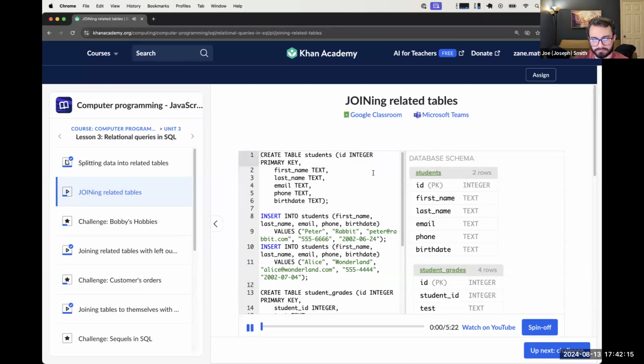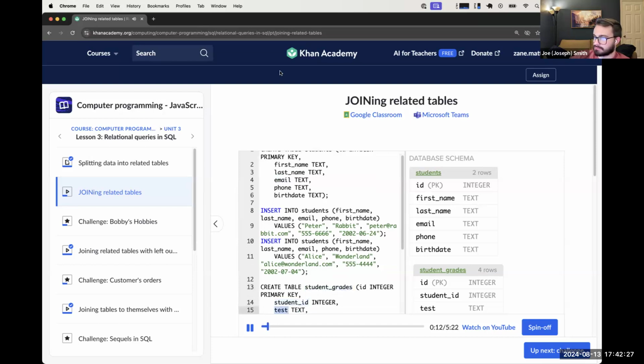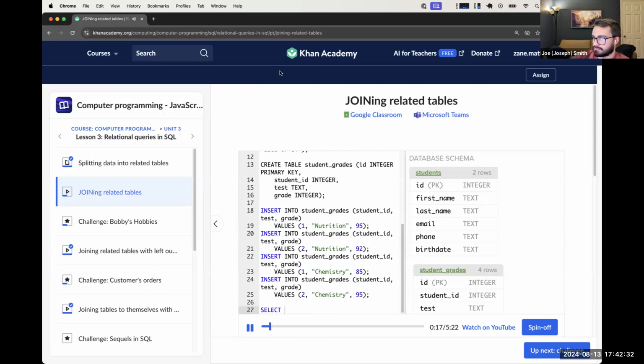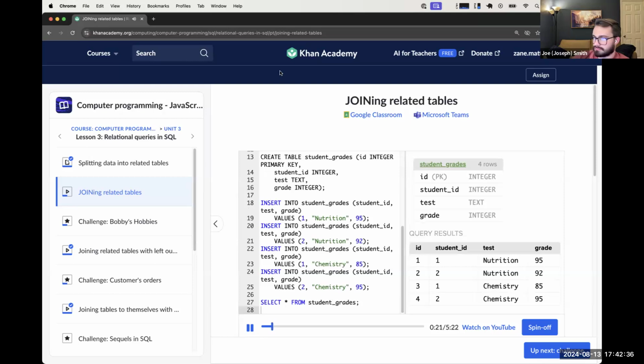I've set up two tables in this database. A students table with detailed information about each student, like their name and email, and a student grades table, which has their student ID, test name, and grade. Let's see what happens if we just select everything from student grades. Ta-da! Okay, so we see student IDs, test names, and grades. I'd actually rather be able to see student names, emails, that sort of thing.